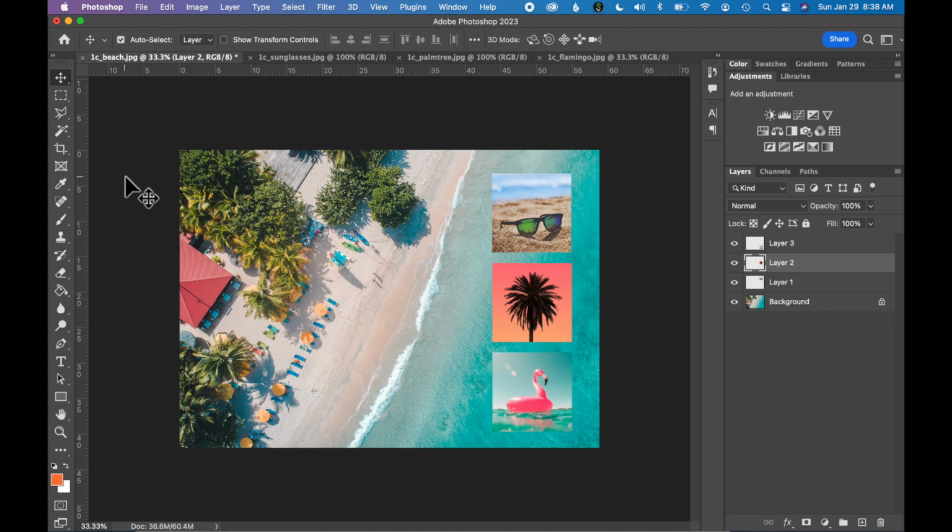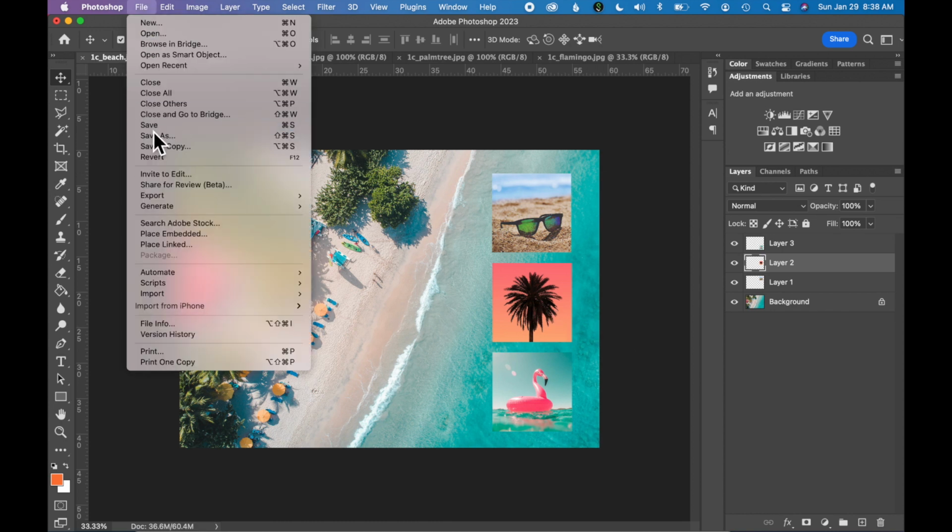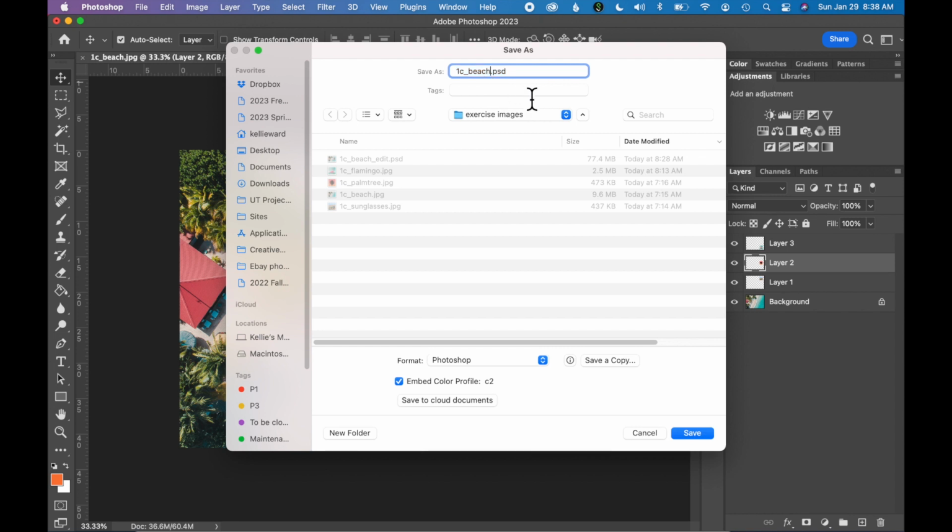Let's go ahead and save this file. Go to File, Save, and we will save a Photoshop file because we have multiple layers and we want to retain those layers.